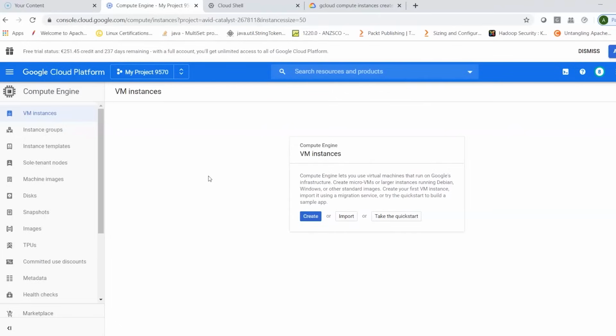Now, what we can do is see how we can create your Google Cloud instances from your console or from the command line. Let's have a look at creating instances using the GCP console.